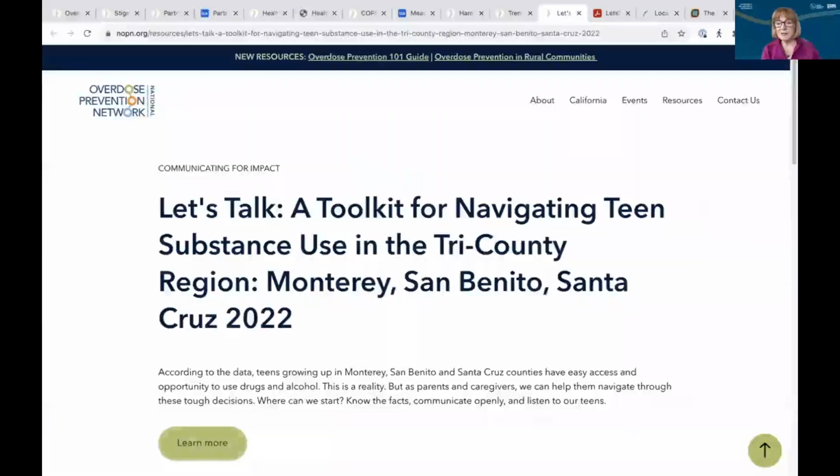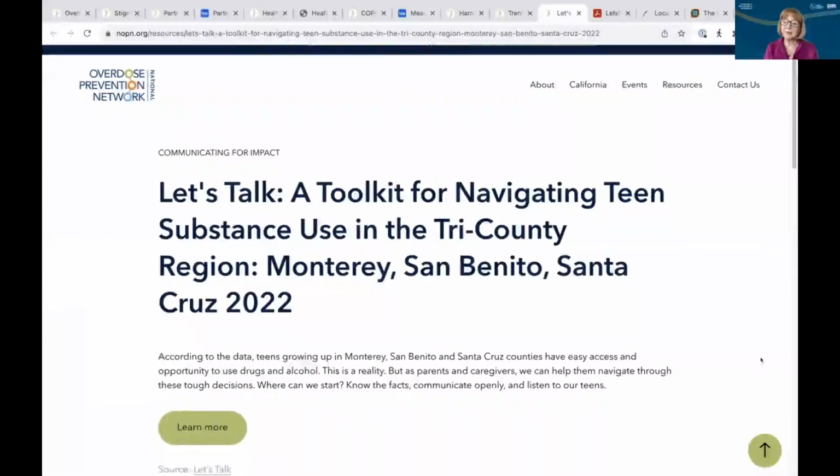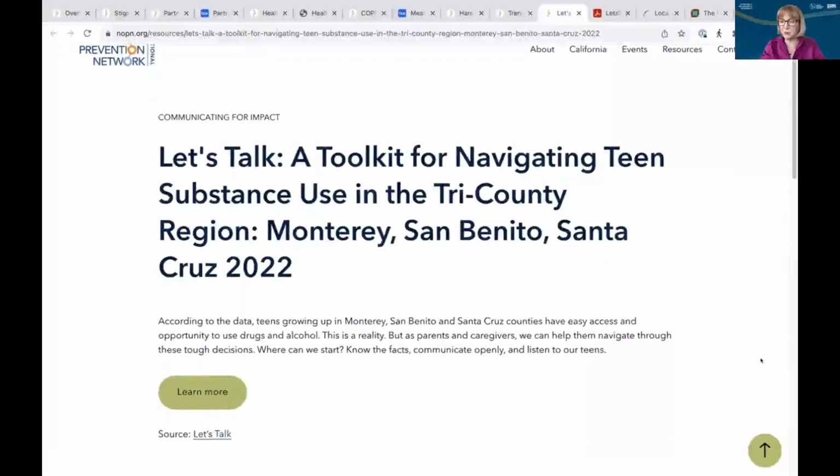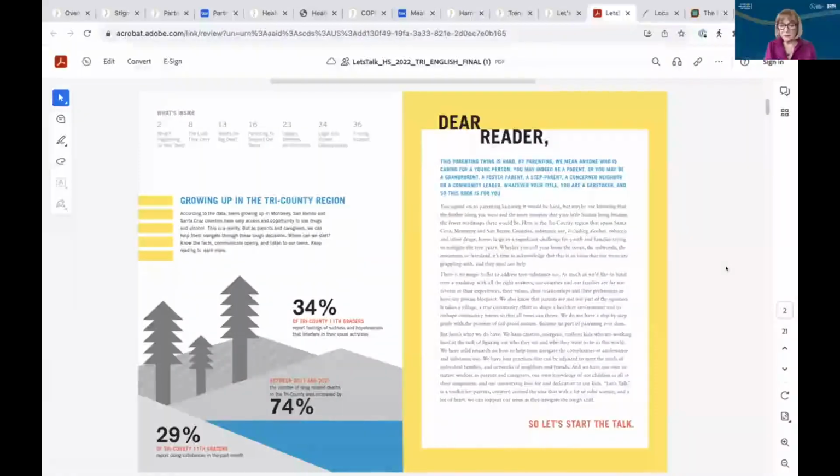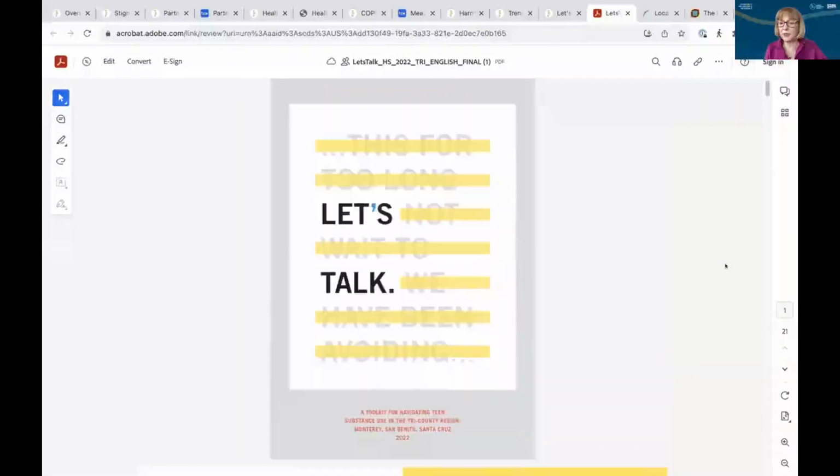One thing that's been very successful, we've had some counties that, rather than each county having their own coalition, have joined forces, because in those situations, it's really how people live. You know, often these jurisdictional boundaries are artificial relative to how people live their lives. So these are 3 counties: Monterey, San Benito, and Santa Cruz. And they looked at the data locally. They realized that high school students had easy access, opportunities to using drugs.